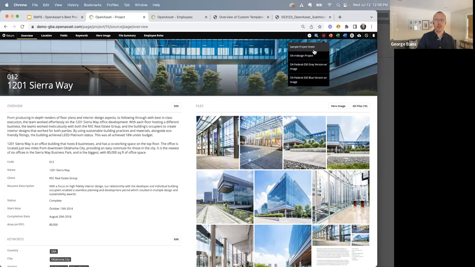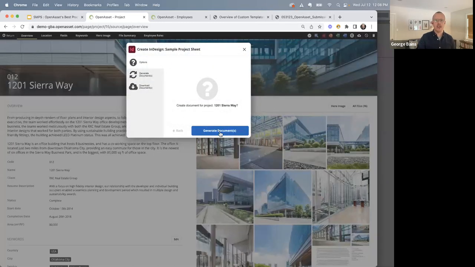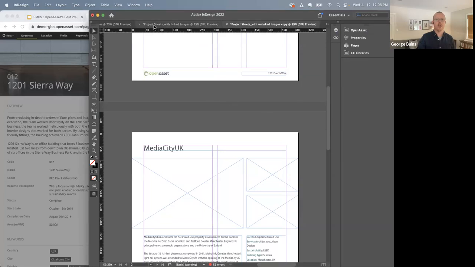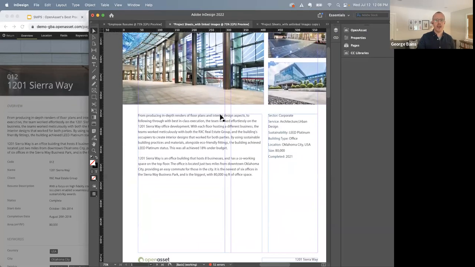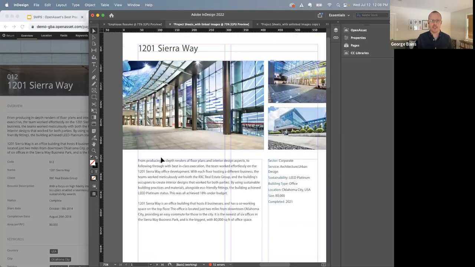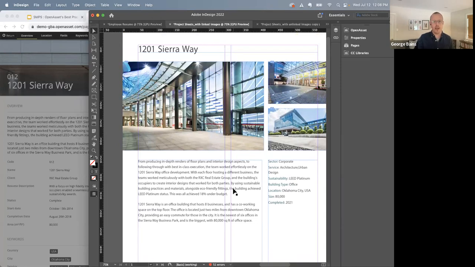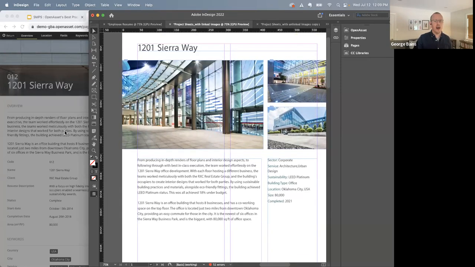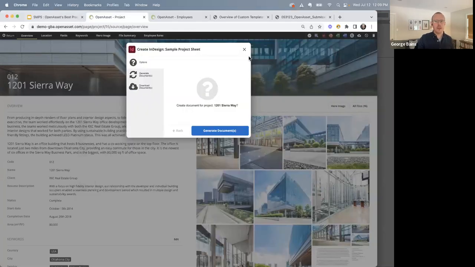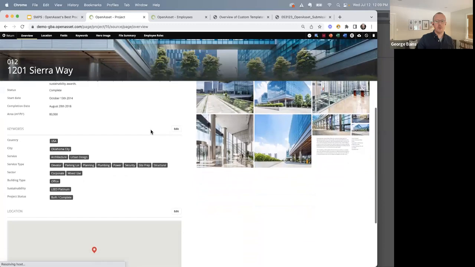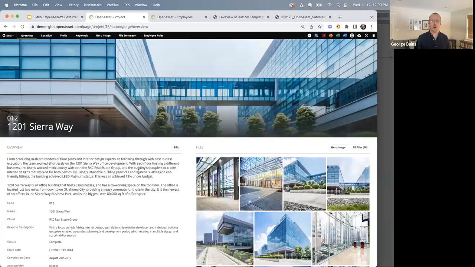With just a few clicks of a button here, you can launch a sample project sheet that includes information about 1201 CROA that tells the story of your firm's work. This has been transformational for our clients. When they start putting this information into OpenAsset, they're able to quickly launch documents out of OpenAsset into an InDesign format that tells the story of the project. Similarly, for employees, we can do the same thing.